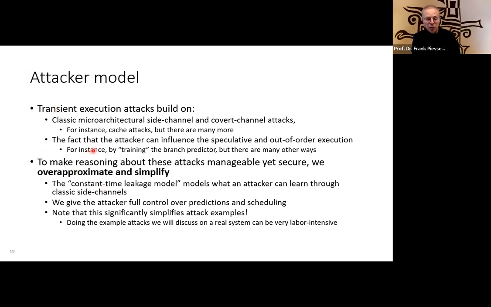There's a second thing we need to model, which is this influence that the attacker has on the choices that the processor makes. And again, we will over approximate and simplify here by just giving the attacker full control over any of the non-determinism in the processor. So whenever the processor has some choices, like I can predict taken or not taken, or I can fetch 2, 3, or 4 instructions, whenever the processor has a choice, we will assume that the attacker can make the choice for the processor.